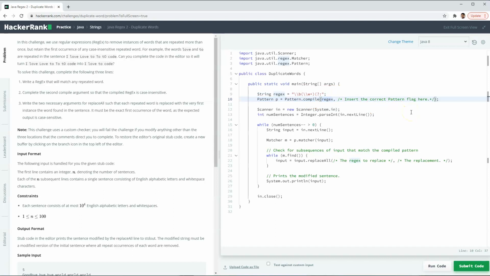And the next thing is we need to find a non-word character, which could be a space, a tab, or any other non-word character. Then we need to find the occurrence of the previous group. If there is the same repetition of what we encountered before, this is taken as \1, because this is the first group. This is the second group, and this is the uncaptured group. This is the captured group. So \1 will denote the previous group.